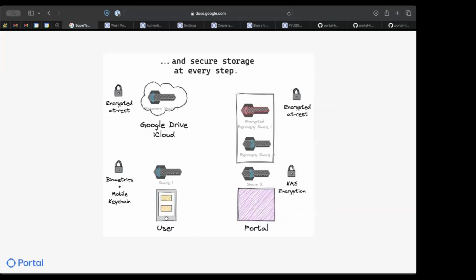And all the storage along the way is also protected. So all material stored in our backend is encrypted at rest at the application layer, and all authentication on the user's device requires biometrics stored in the mobile keychain.